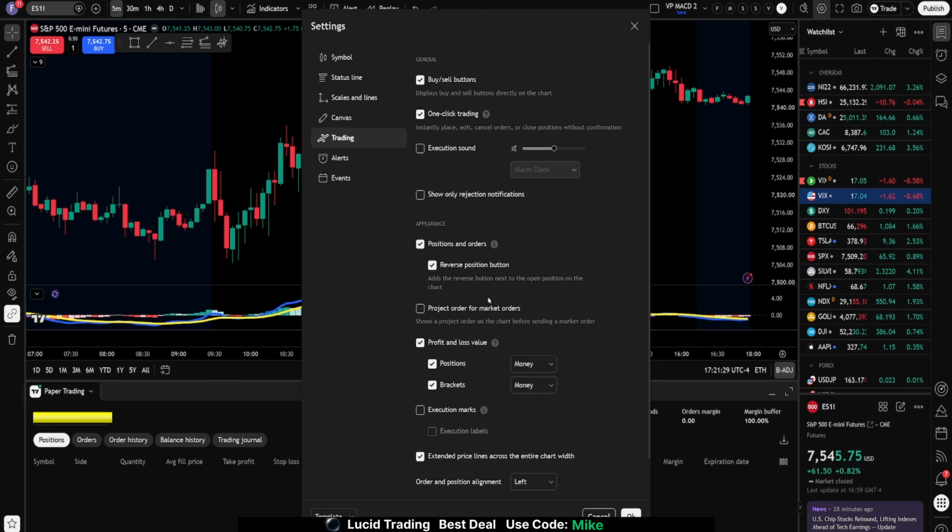If you want one-click trading, which I do suggest, you want to go ahead and have that clicked. And something that you may or may not want to look at is when you're in a position, do you want it to show how much money you're up, meaning in dollars, or do you want this to show in ticks or percentage that you're up on the trade? There's also other areas you can customize this.